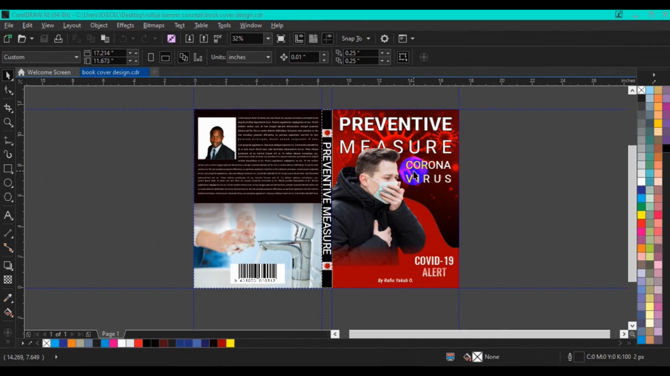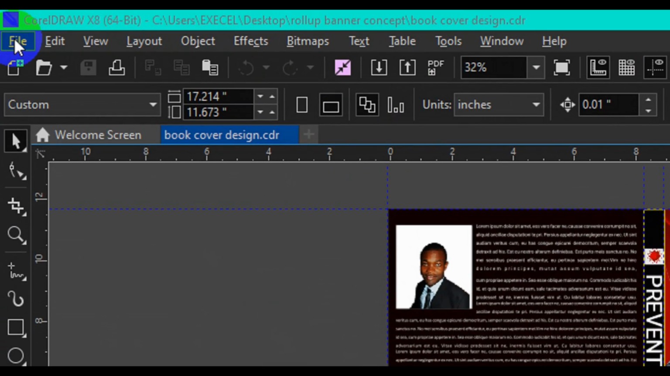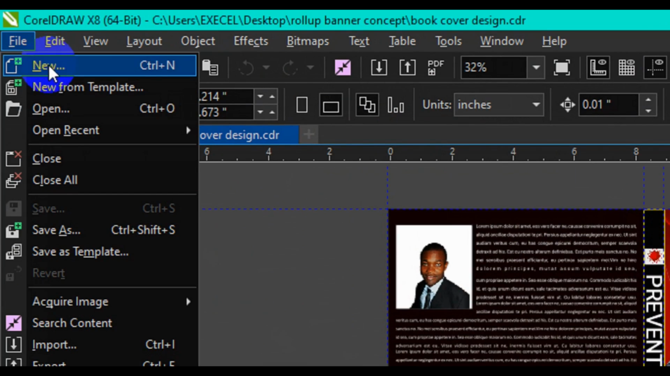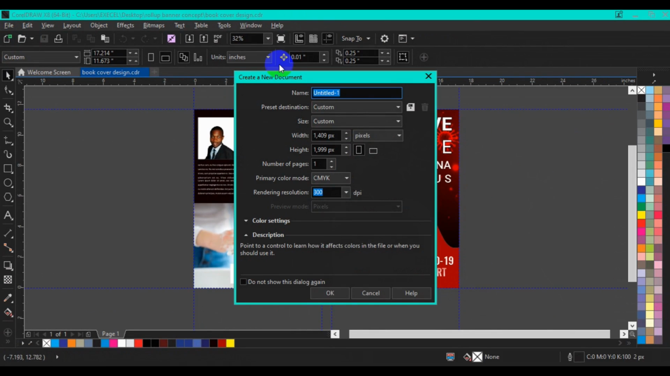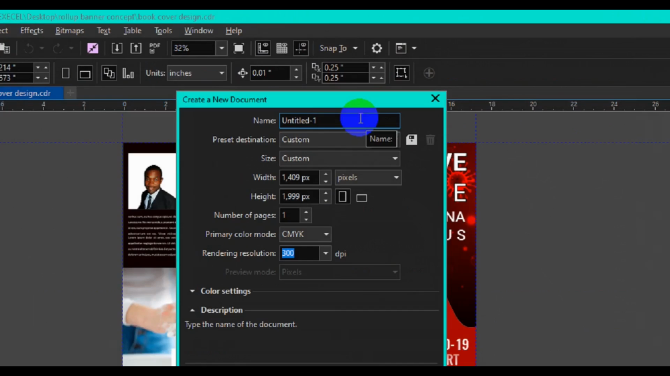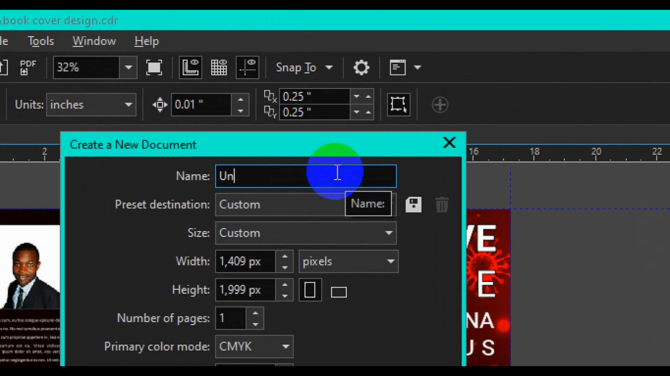Welcome back friends. In today's tutorial, I'm going to teach you how you can make a standard book cover in CorelDraw. So let's get the tutorial started. First, we need to make a new page size by going to File. Then we click on New. So from this point here, this is where you type your design name. Standard book cover.